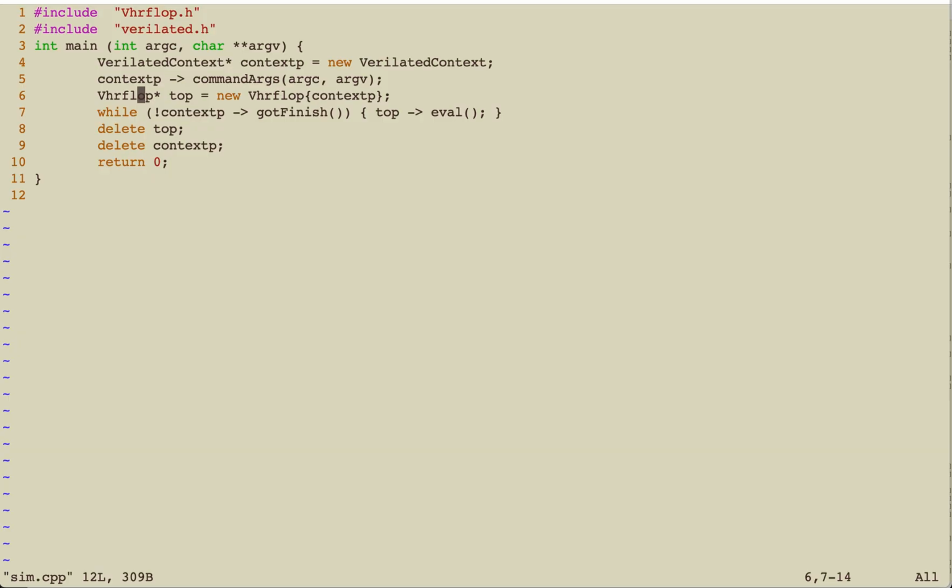Okay, and then the pointer sign, asterisk sign, and then top. Here you are indicating to the program to create an object of type VHR flop. V stands for Verilator, HR flop is your module name, and the context B you have at line number 5, right?